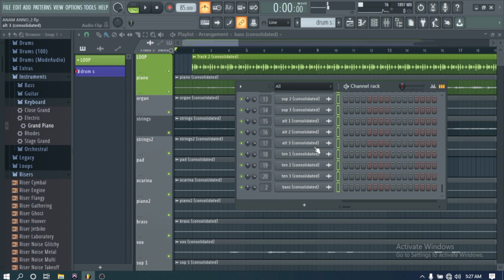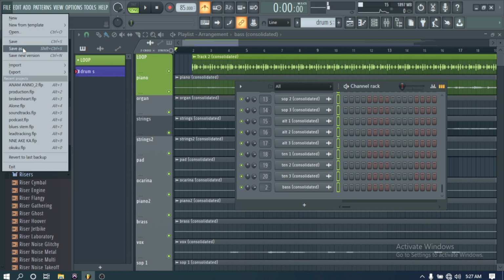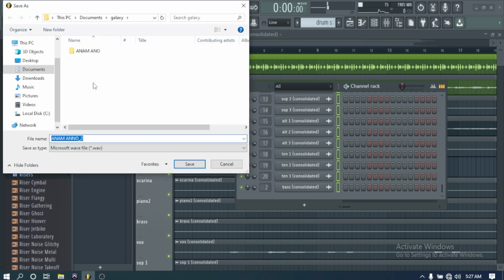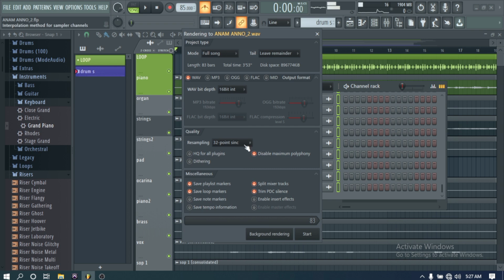Now one more thing, we can export our work. If you go to file, you go to export, you select WAV format. It's going to ask us where we are going to save, so we select here. Now look at this dialog box. We have the opportunity to select between full song or pattern, so we select the full song. We leave the remainder. You can choose the format again, either WAV or MP3. So we keep it as WAV, or WAV and MP3. So we mute the MP3, keep it as WAV.